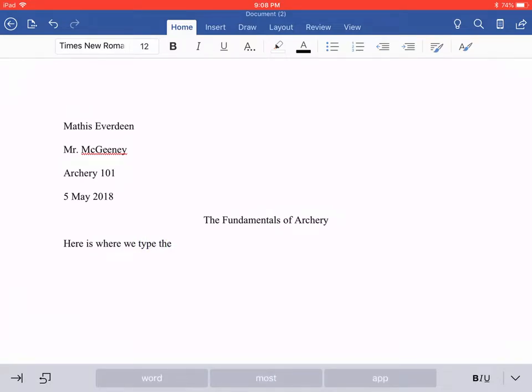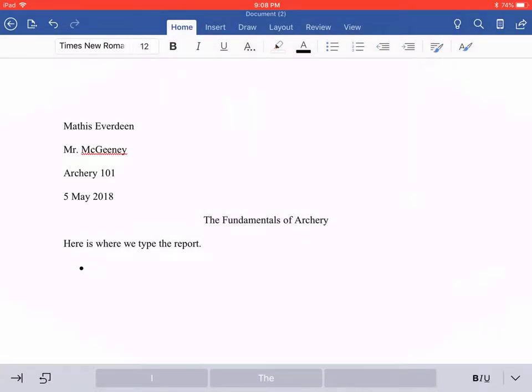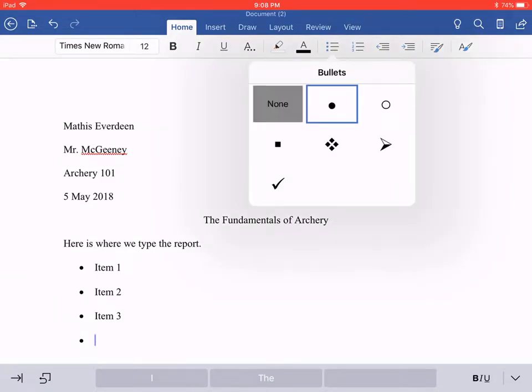In the body, here is where we type the actual report or paper or whatever we might be doing. There is one feature I want to show you: how to do bullets. If you tap this bullet icon here, you can choose which bullet tool you'd like to use. I'll choose the dot here, and I can add an item. Here's item 1 in my bulleted list. If I hit Enter on my keyboard, it goes to the next bullet, item 2, item 3. And once I'm finished, you can tap the bullet button again and choose None.